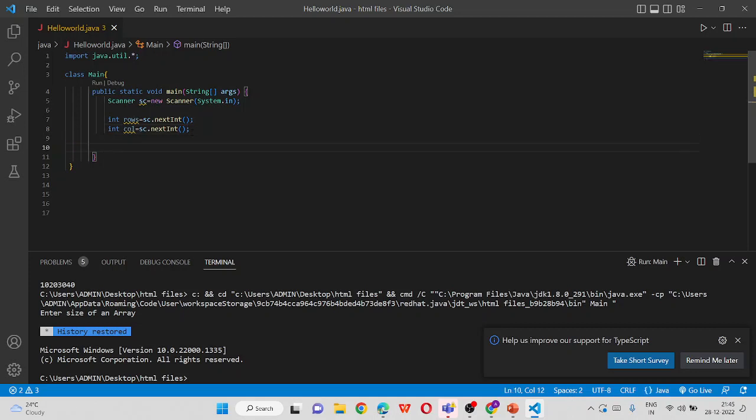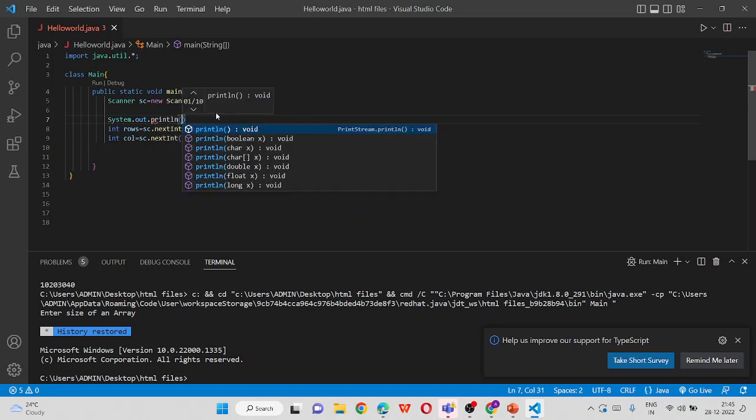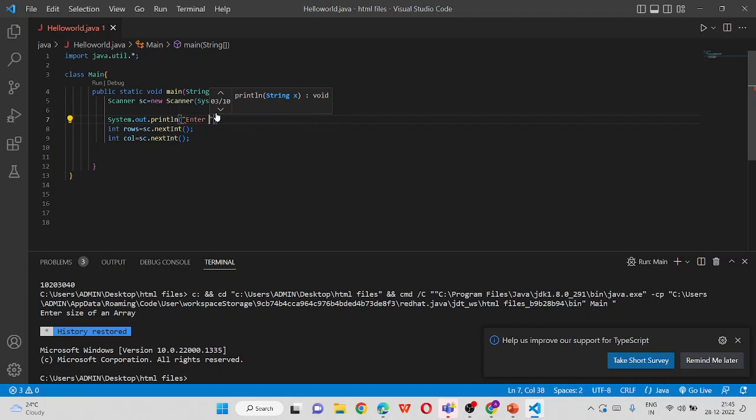I need to initialize the array, right? Before taking rows and columns, I will give one println statement: Enter rows and columns to create 2D array. The first input will take rows and the second input will take columns.